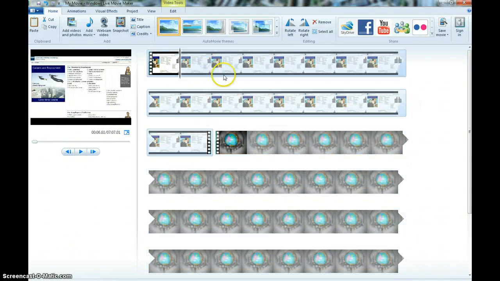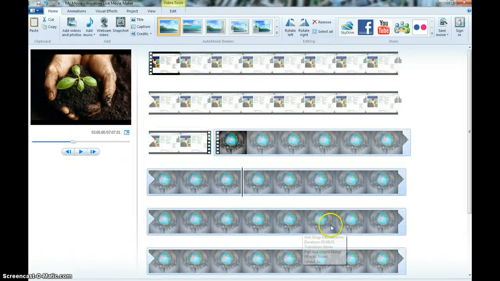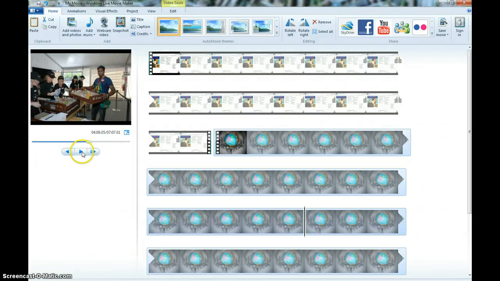You can see if I place the cursor anywhere on the movie, this slide over here is changing, and I can hit play just to find out what's going on in that particular segment.